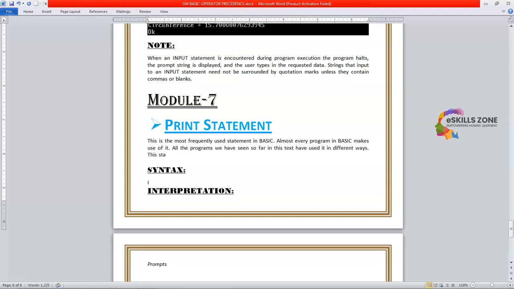This statement is used to display text and numbers on the screen.